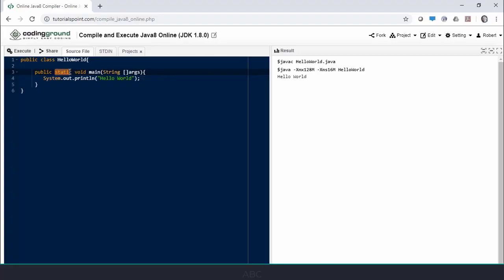Just know that there's something called instances, and you can build instances of classes. I'll save that for a different lecture when we talk about object orientation or object-oriented languages. But static just means that there's one main method per class, not per instance. Take it on faith for now. Void means that this method doesn't return anything.